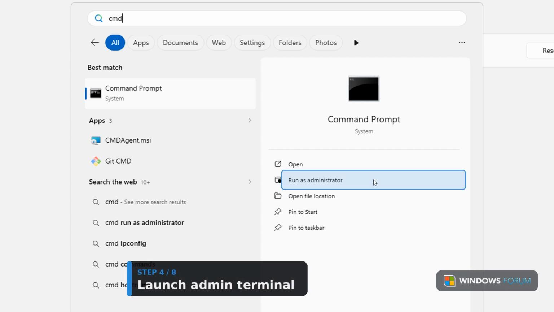You're opening command prompt with administrator rights because the time service commands need elevated access to work. On screen, you search for CMD, then right-click command prompt and choose Run as Administrator, and that shield icon is your clue that this is an elevated launch. If the admin option doesn't appear, make sure you're signed in with an account that has administrator permissions.